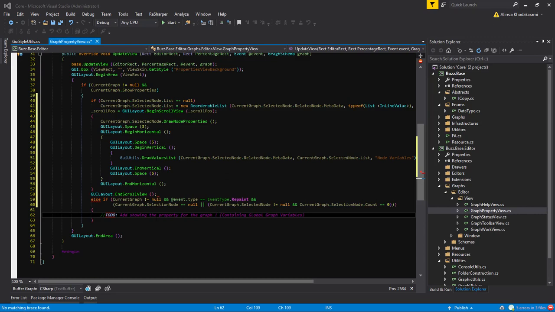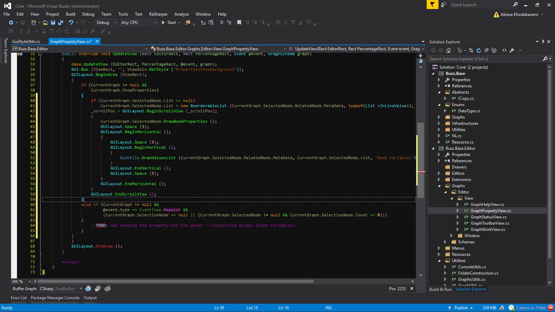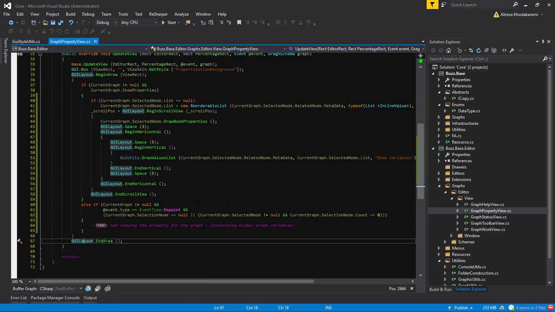Okay? Now, this else is bothering. Why is it bothering? Because I forgot that I need that curly brace there. This brace is the one that we don't need. Okay? So that's that. That's our new property view.